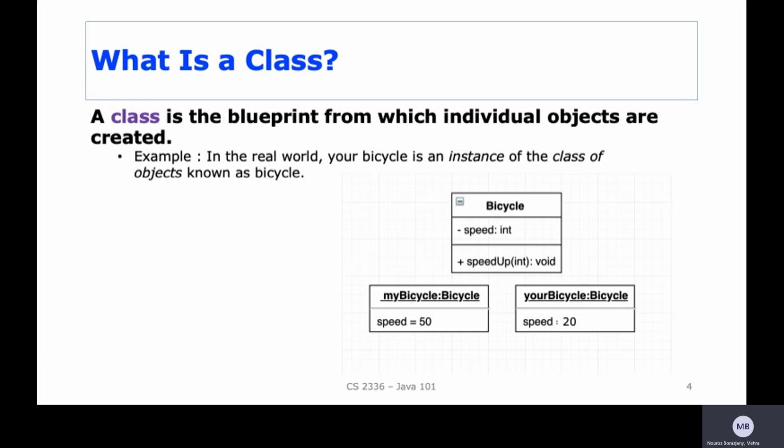The data fields most of the time are instance fields. That means they're only going to be available to that instance. If I'm inside my bicycle, I do have access to that instance's speed. And if I'm in your bicycle, I have access to your own speed.